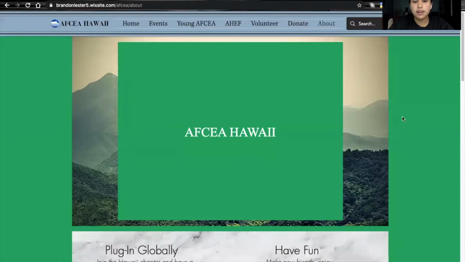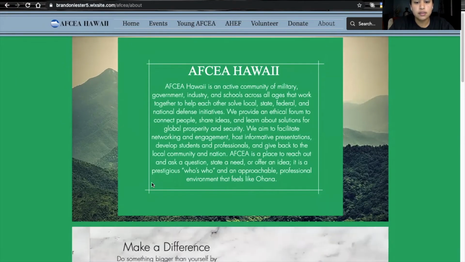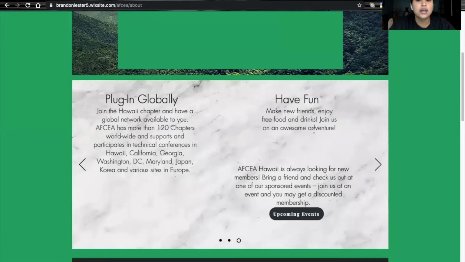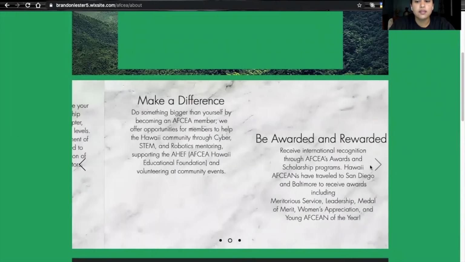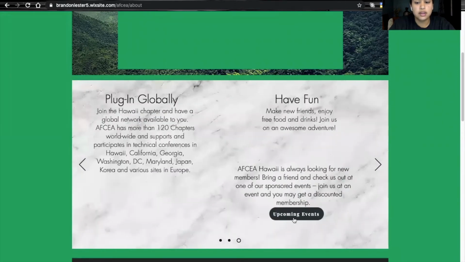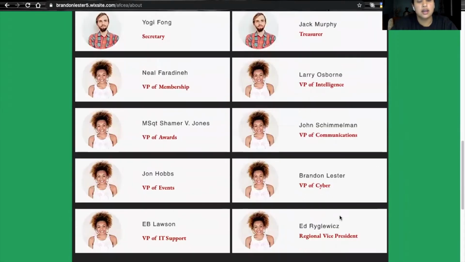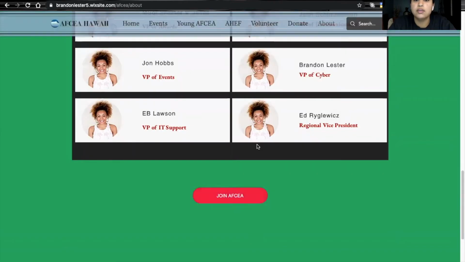So this is AFCEA's About page, and if you hover the mouse over, it will give the information that was from the original website. Down below there is the slider to include all of the have funds, learn and innovate. And down here there is an upcoming events button, so new users can go ahead and check that out. Down below we included the chapter officers and a Join AFCEA button, and this goes directly to the individual membership application.